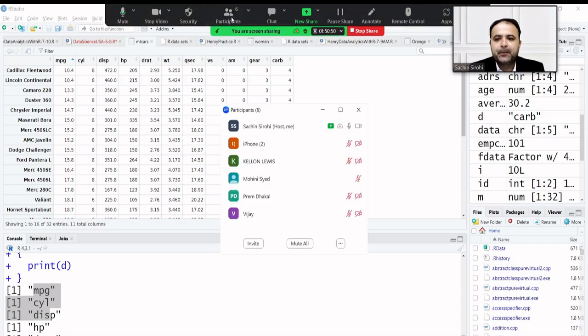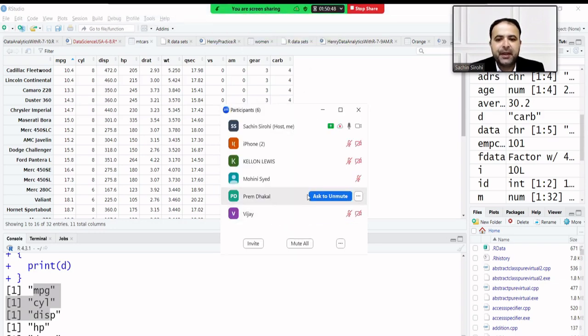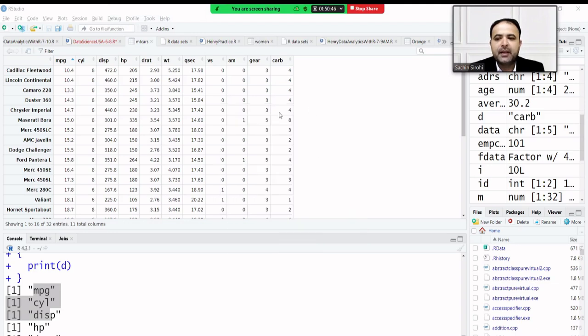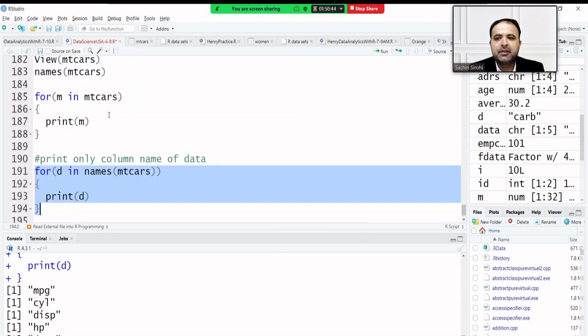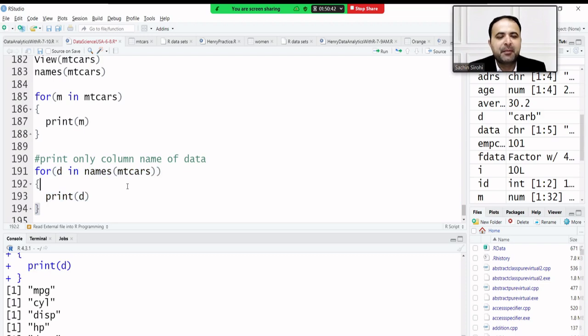Vijay, Prem, Mohini, and Karen, any problem, any question in the previous class which I have discussed in R programming? No, I'm good. Very good. All good. Got it.